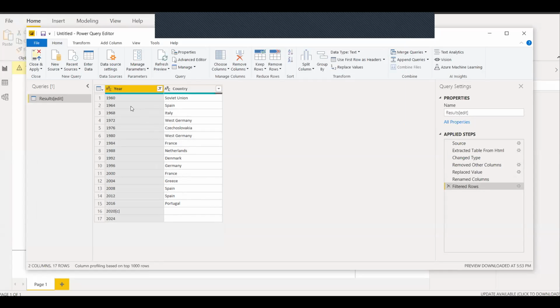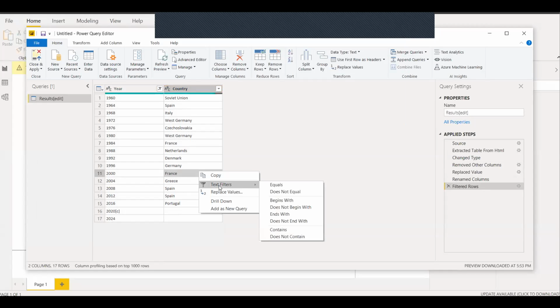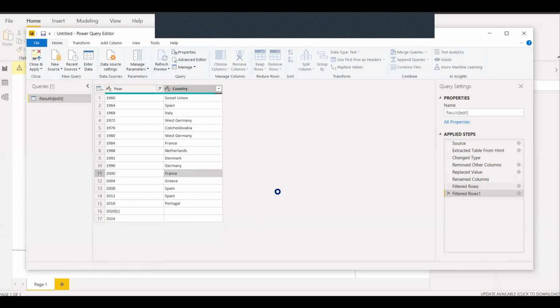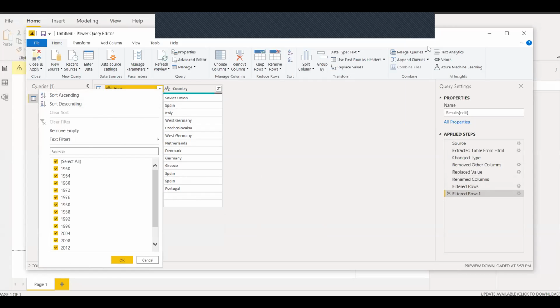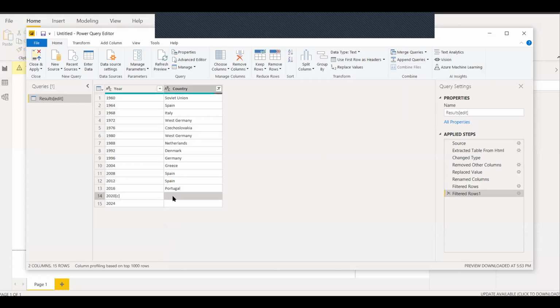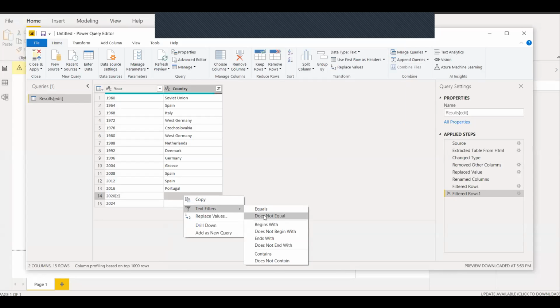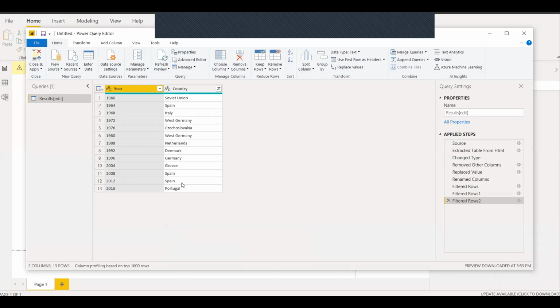And click on OK. Now we can see year and the country. Now I will click on country and text filters, does not equal to. Okay, let me cancel it. I will click on 2020 and click on text filters, does not equal, because we don't have any winner for 2020. So now I have all the years from 1960 to 2016. Now I have all the countries who won the European Championship.